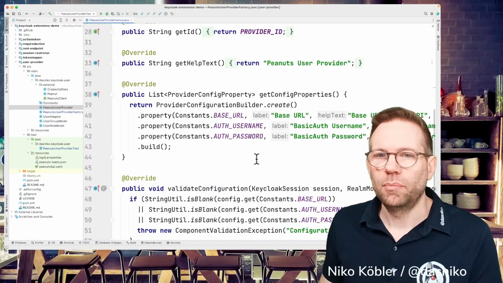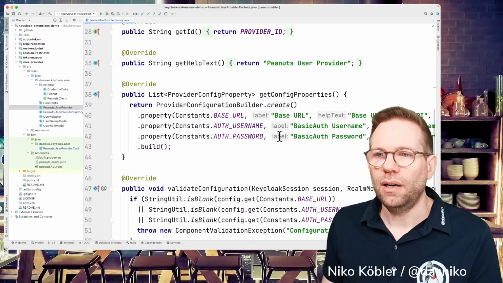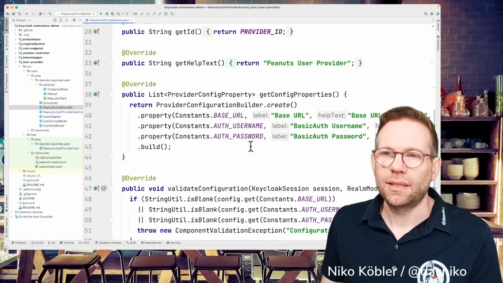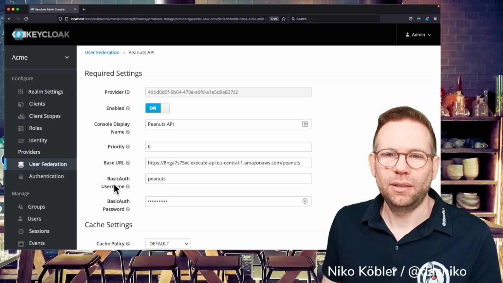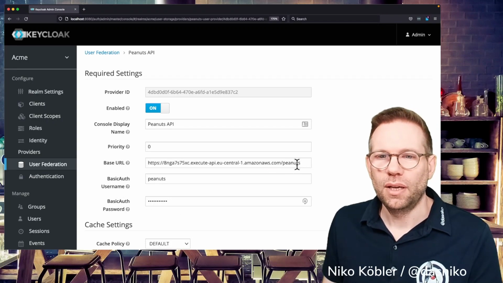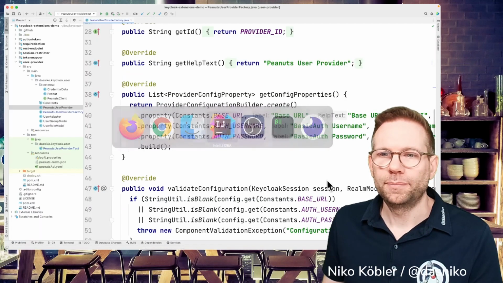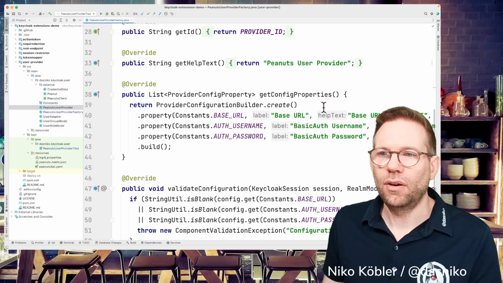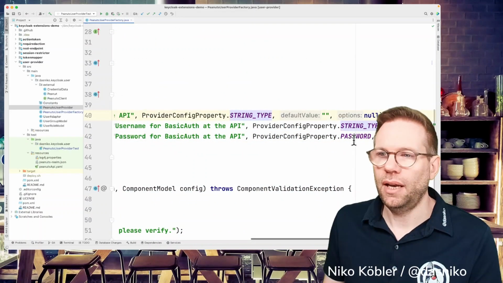So we can build up our own configuration for the user provider. And here are the base URL, username and password for authentication for the API. And that's the place where we configure these. Where is it? Here, where we configure the base URL, basic auth username, basic auth password. So these fields will be auto-generated by the Keycloak UI if we configure them here in the getConfigProperties. You see here the base URL, username, password. There's some help text and some type of string and password.